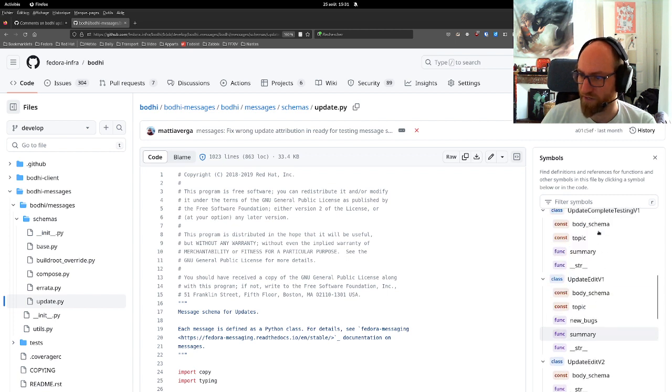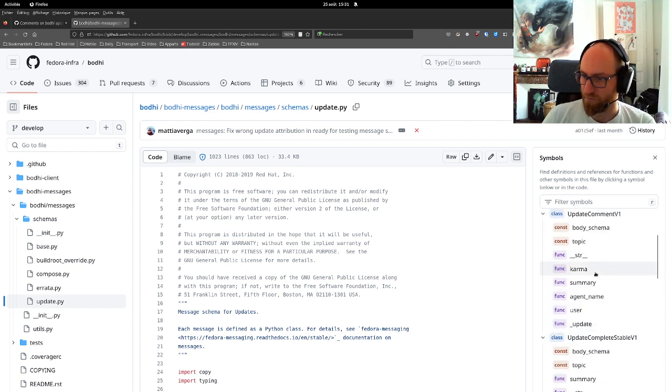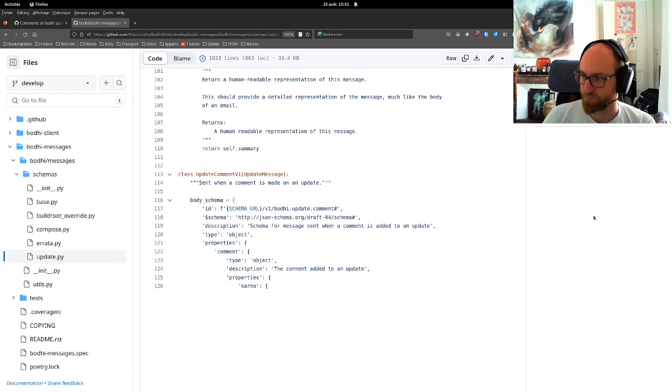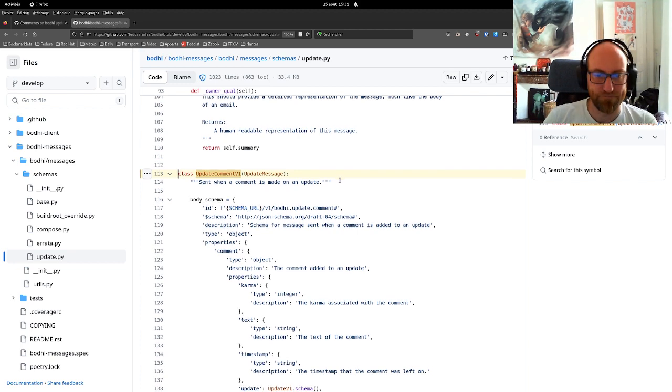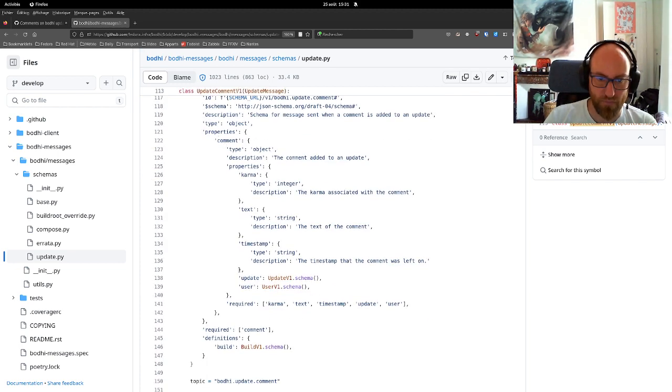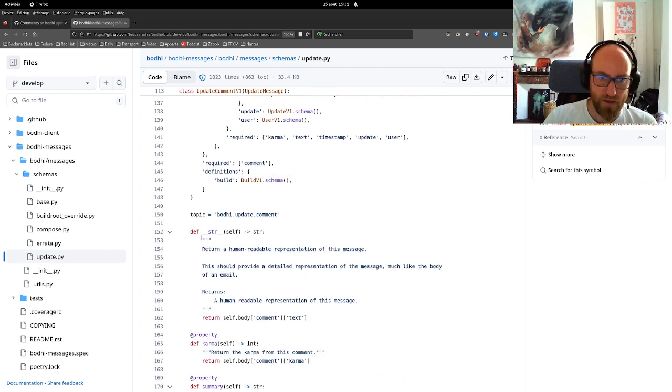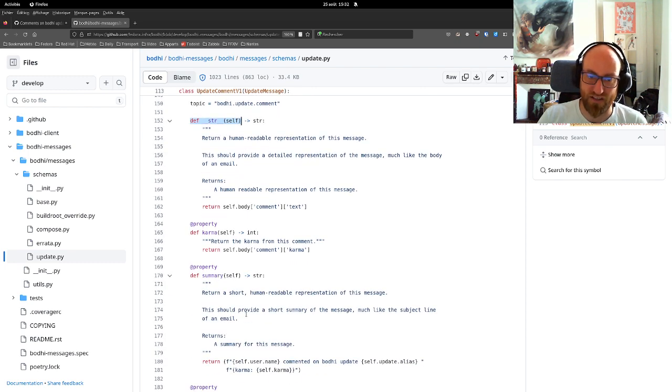It's probably in update command v1 then. Update command v1 here. Okay, sent when a comment is made on an update. Sounds good. That's the whole schema. It has comment, object, etc., but we don't really need that for now. Here, the string representation of the instance is going to be the body of the message. So, what does it do? It returns the comment itself, and that's all. Yeah, that explains why. So you have the comment of the message, you have a link to the entire message, but that's not great.